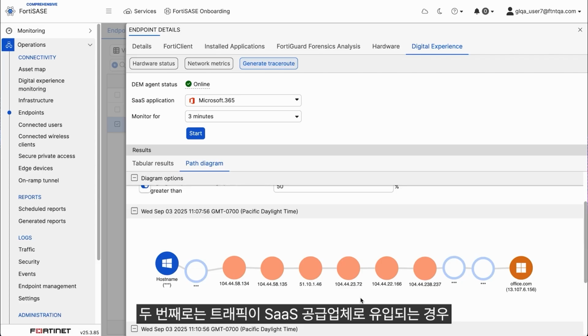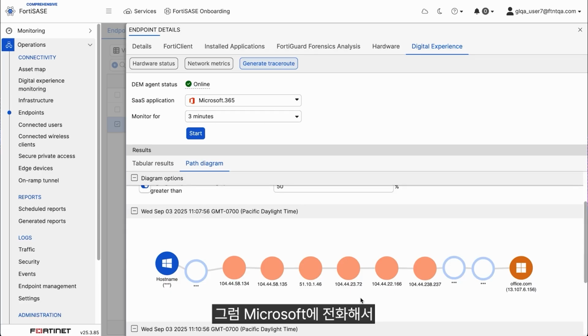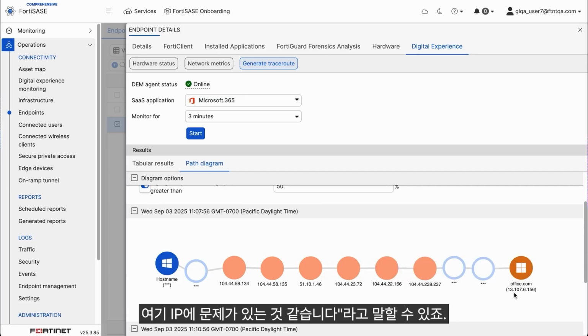If it's a SaaS provider that the traffic is going into, you can go in and call that SaaS provider. In this case, it's Microsoft 365. So you can call in Microsoft and tell them, hey Microsoft, I'm trying to access Office, and I see an issue with this IP here. So you get visibility into the IP that Microsoft is using, which you never got before.